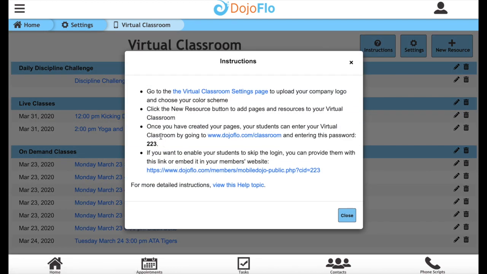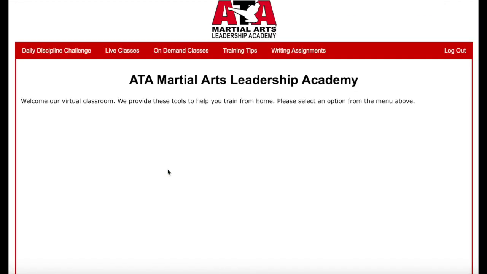The other way is if you want to skip the login altogether, you can give them this more lengthy URL, and when they click on that, it'll open the website right away without the need to log in. So you might include that link in an email to all your students and say, click here to see our virtual classroom, or you might embed it in your members' website if you already have one.